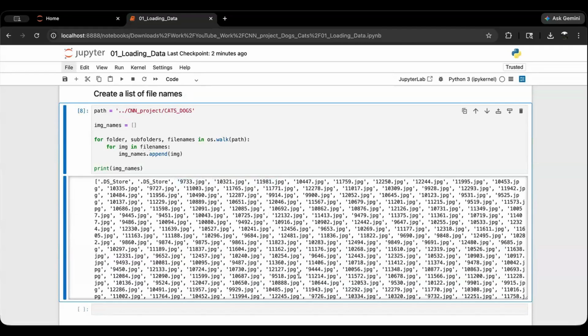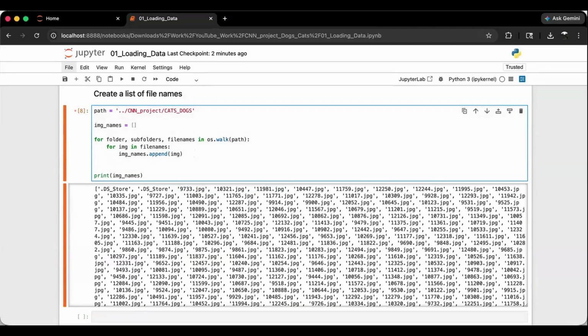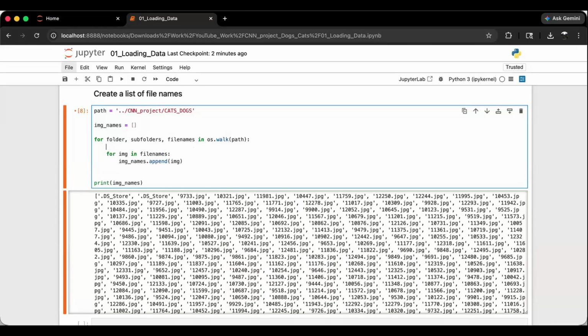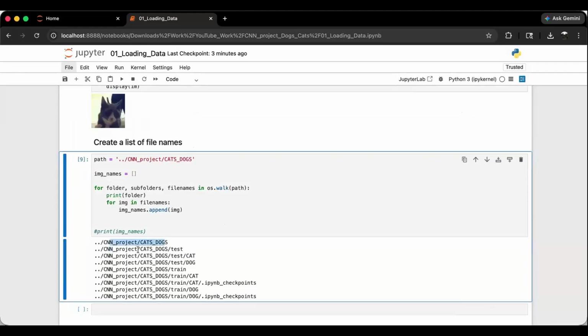But what I want to do is take the folder here as well. Because if you check the folder, for example, I'll print folder here just for you to understand what we have done. All right, and I'll just comment this out just to make our output clean. If you print folder, you'll see that I'm getting all these folders here, right? So cats, dogs, and all that.